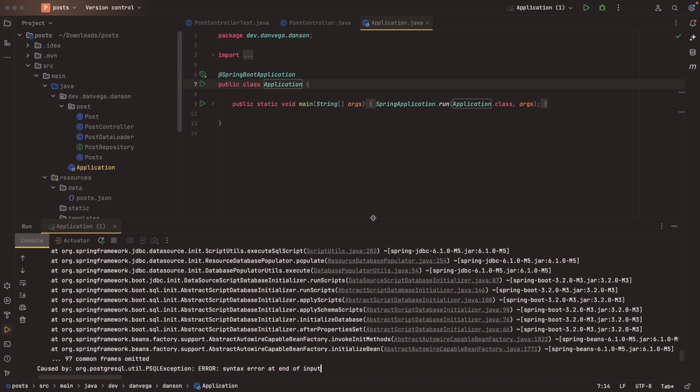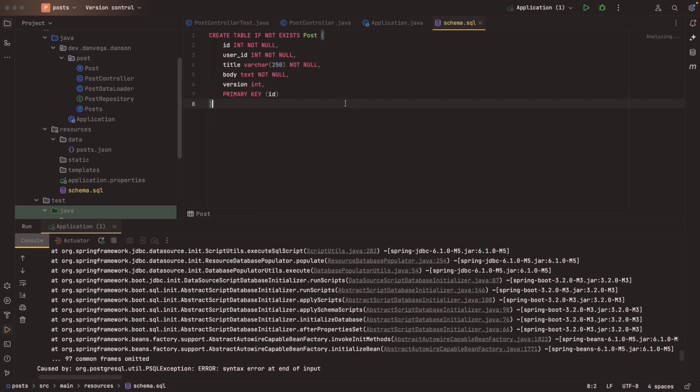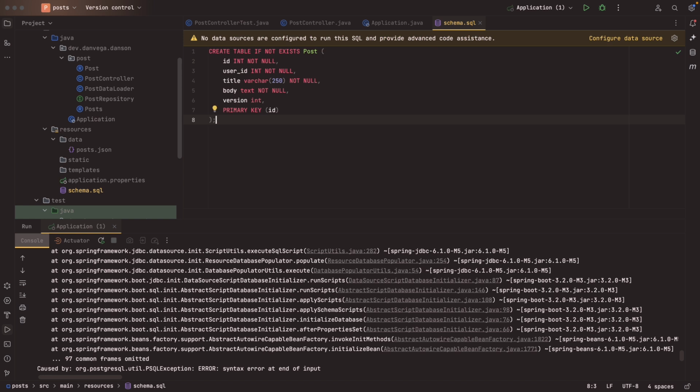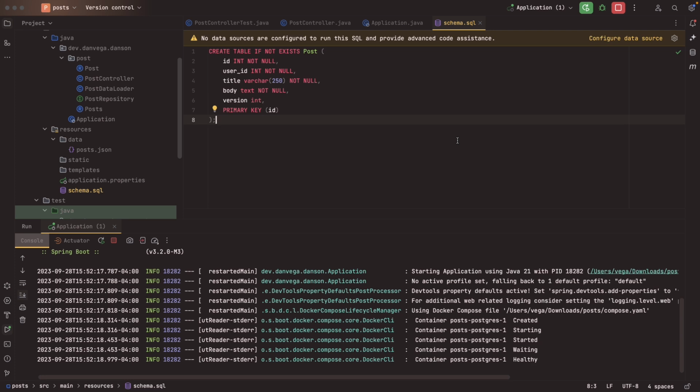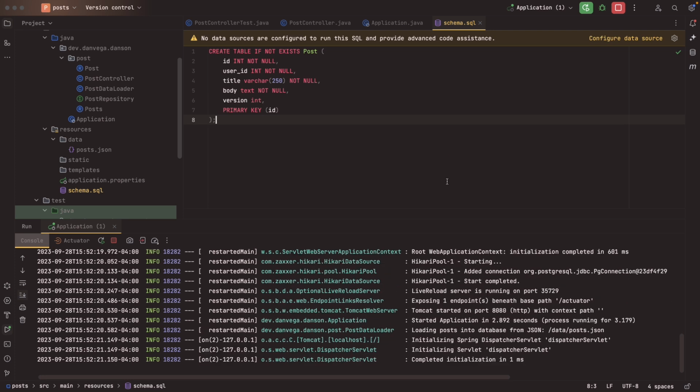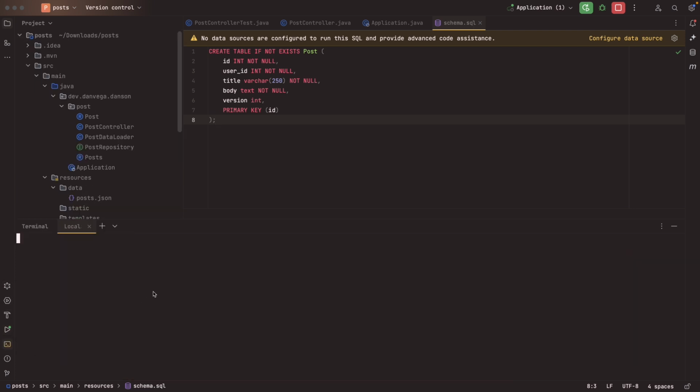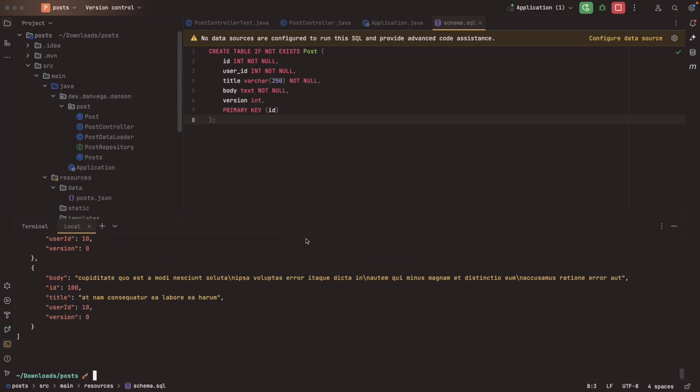All right, this seems like a schema file issue. Sure is. We forgot good old semicolons. Ruin everything. All right, let's try that again. And we are loading information in the database. Everything looks like it's running. If I go to a terminal, http://localhost:8080/api/posts, and there's our 100 posts.